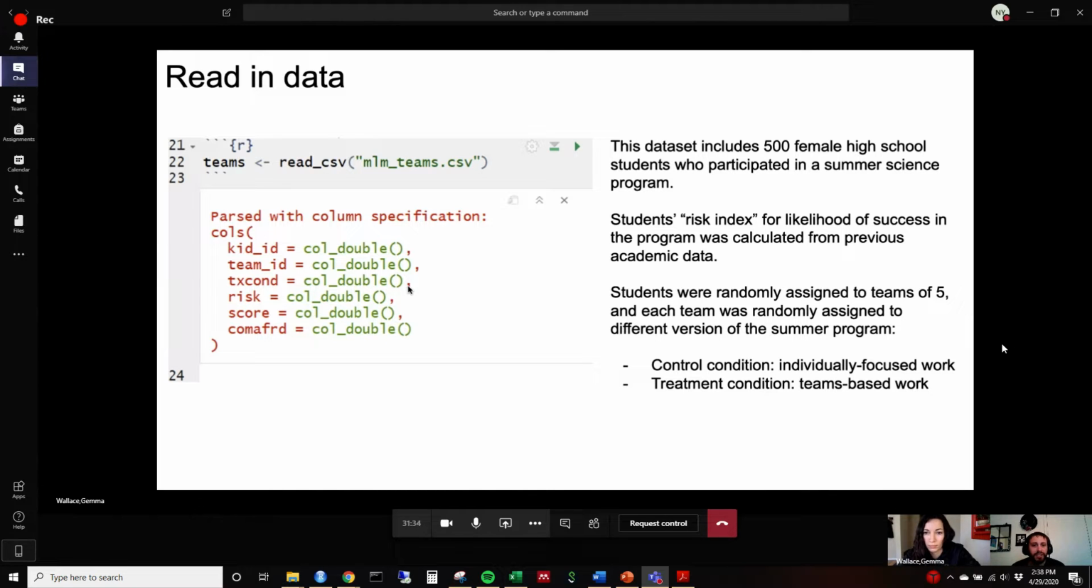So these students were randomly assigned to teams of 5 and given the summer program to see how they did at the end of this program on a certain kind of task. And the teams were either assigned to a control or a treatment condition.